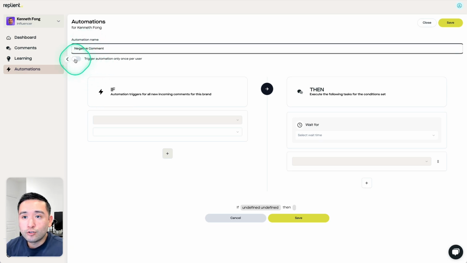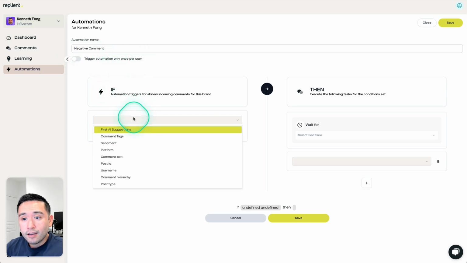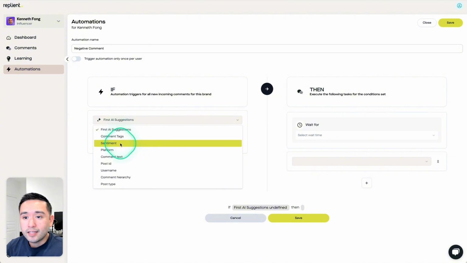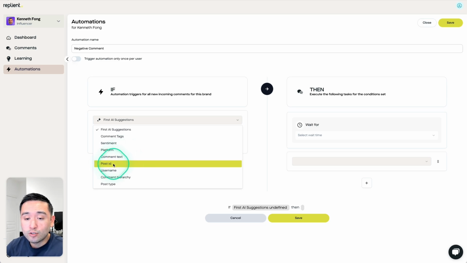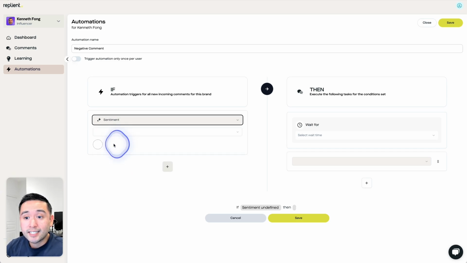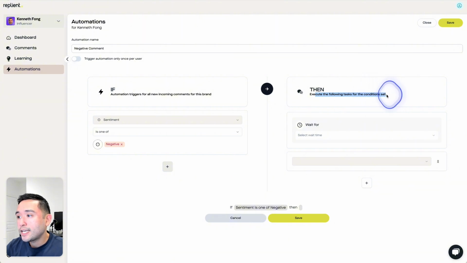You also have the option to trigger the automation only once, but I'm gonna turn that off. So you have a variety of options here, so first AI suggestions, if there is a specific comment tag, the sentiment, platform, comment text, if there is a specific text in the comment, post ID, so to monitor a specific post, a specific person, comment hierarchy, post type. So let's just click on sentiment is one of, I'm gonna say a negative. We can execute the following tasks for the conditions set.